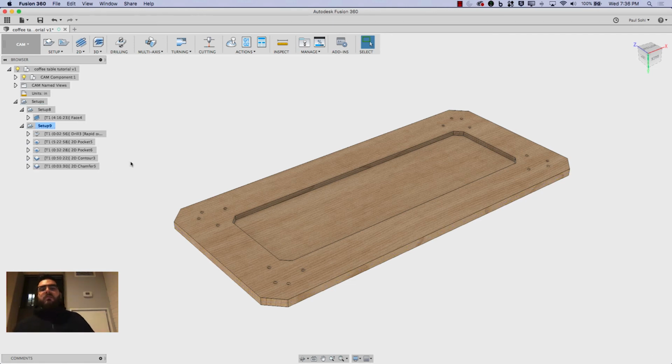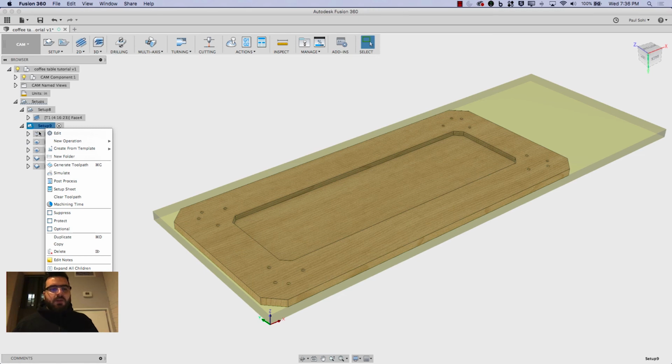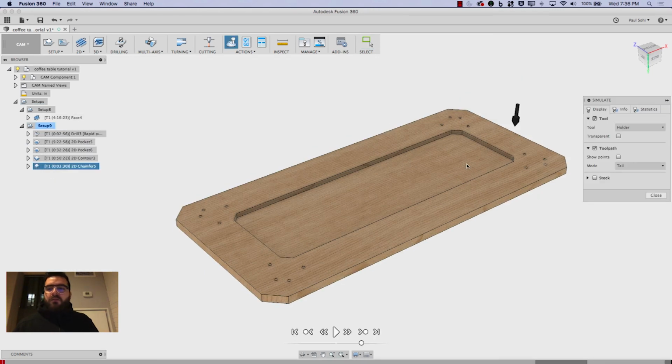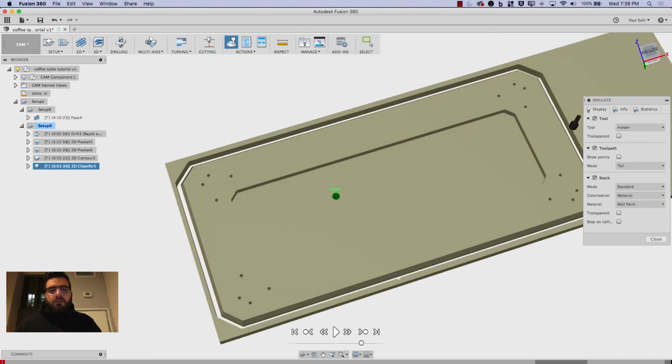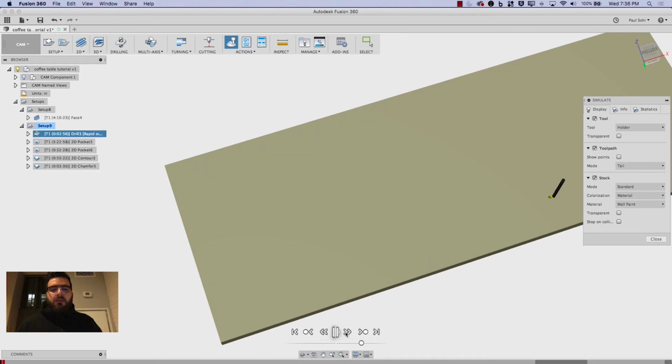So the last thing I want to do is simulate this, so I have a good idea of what's going to happen before I actually start cutting my material. So I'm going to right click on Setup 9 and hit Simulate. The first thing I'm going to do is make sure that my toolpath is switched on, and I like to use the mode tail, but you have a bunch of different options here if you prefer to use these for your visualization. Next I'm going to switch on the stock, and I like to use the wall paint material. I find it's just a little bit easier to see what I'm looking at. And then last thing I'm going to do is just switch off my actual component itself and only look at the stock getting cut. And then I can hit play.